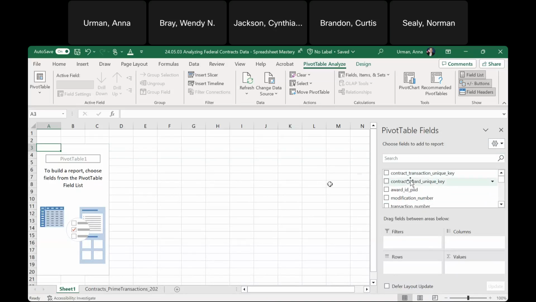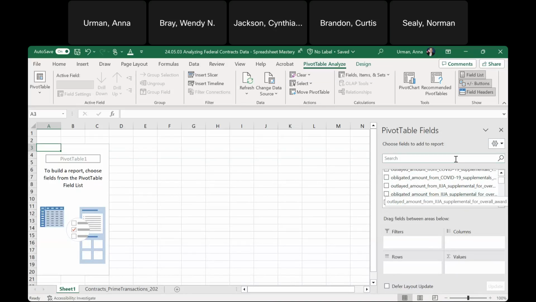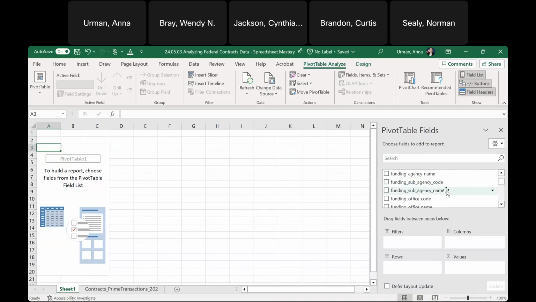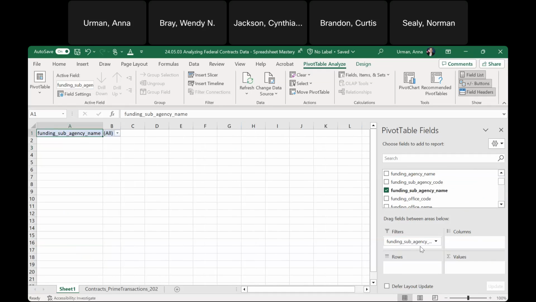So these are all the columns that were in the original data set. Let's say I want to filter by a certain department. I could scroll down and find the funding agency name, and I click on it and drag it to my filter. And now you see I have something that says filter. I'm not going to play with it right now. We'll figure it out later, but you'll see that the filter is already set up.